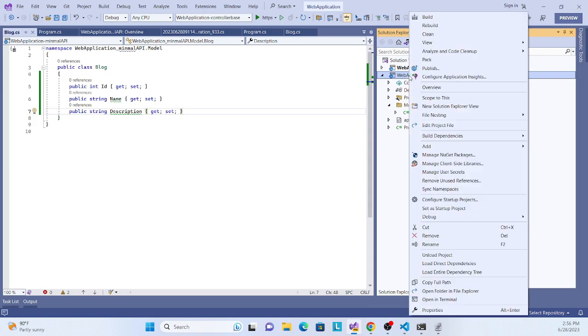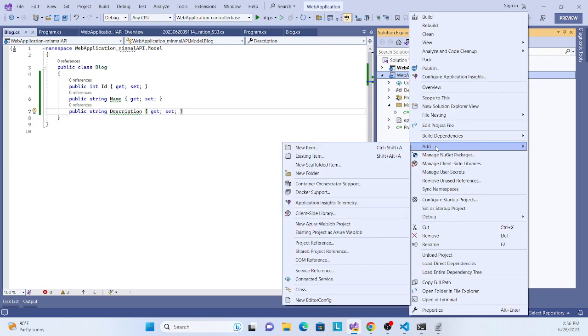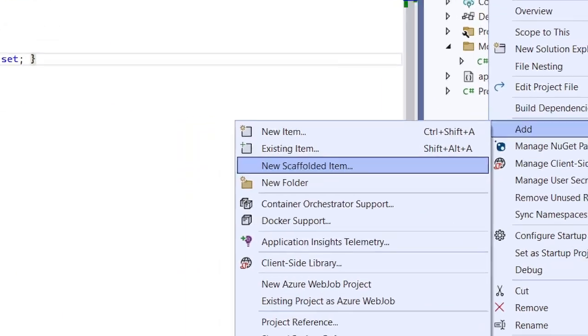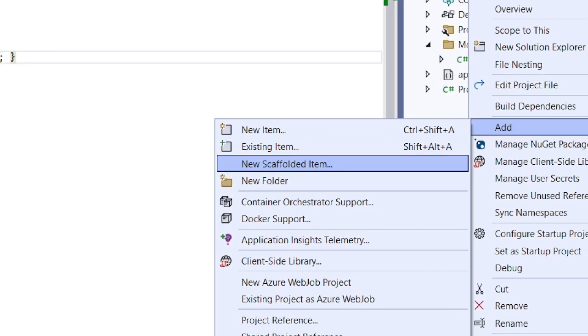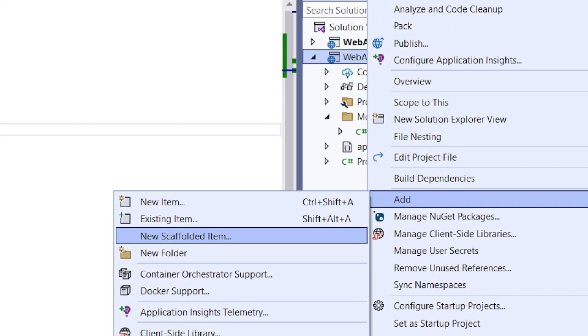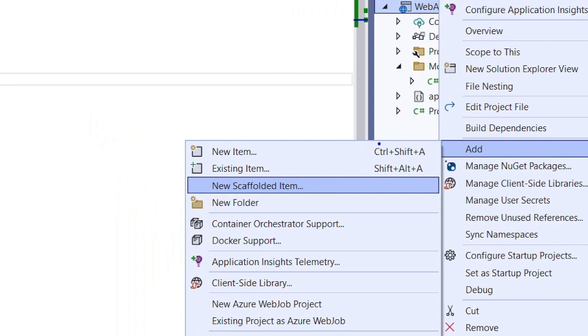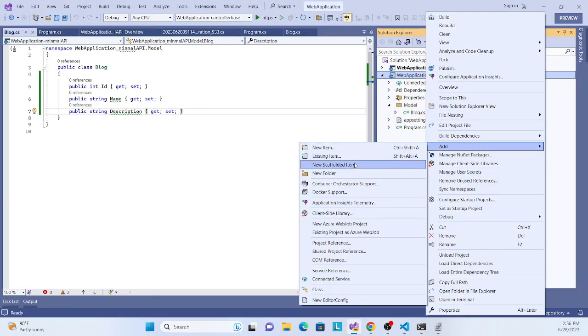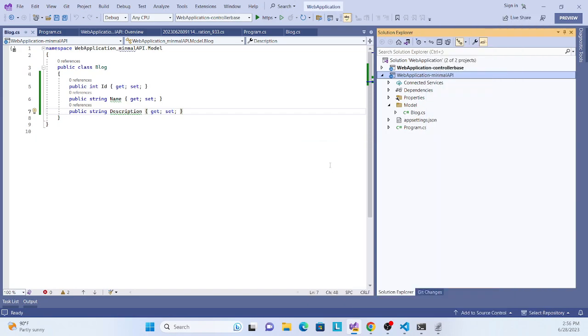Then what you have to do is right click there, add, choose the add, and then see there's a new option, new scaffolding item. Let me zoom in for you so that you are aware of that. This is right click on the project, add, and then scaffolding. This one you have to choose. When I zoom out, it's gone actually, so no issue.